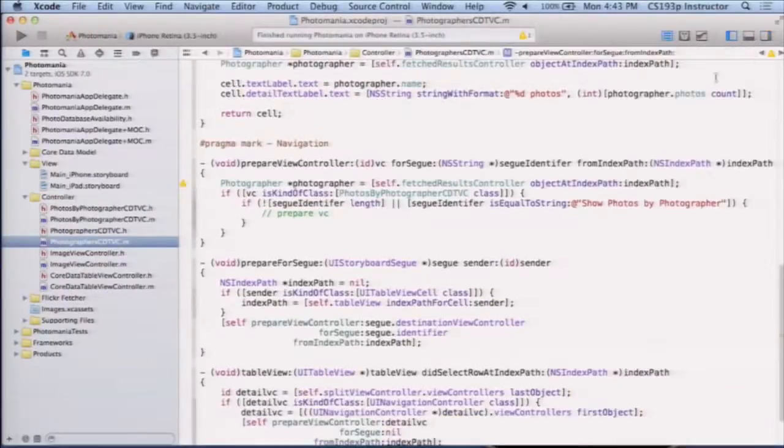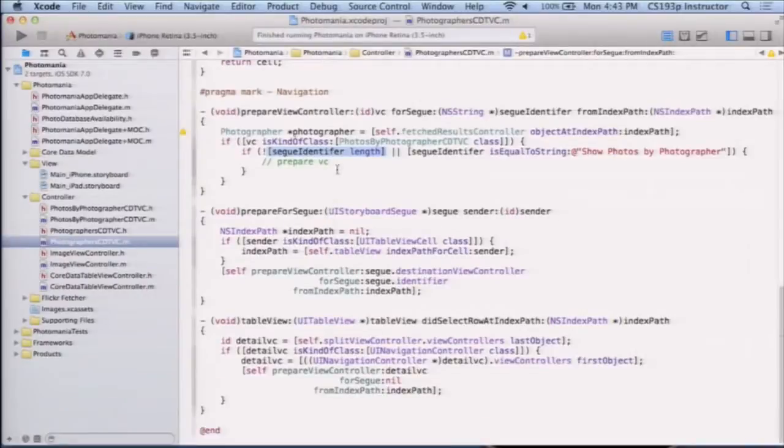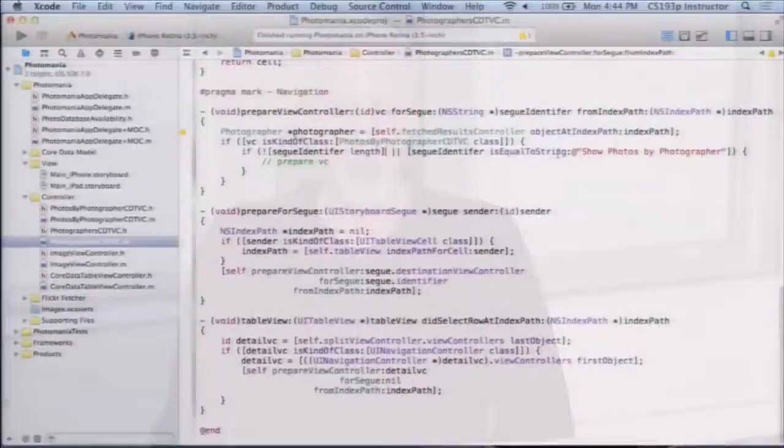All right, so we're checking that. And again, if we're doing the did select row at index path case where it's just the detail view, then the segue identifier is going to be nil, so its length is going to be nil. And so I use length there just to check for empty string and nil equally, either of them. So if there's no segue identifier, then as long as we're going to a photos by photographer CDTVC, then we know what we're going to do.